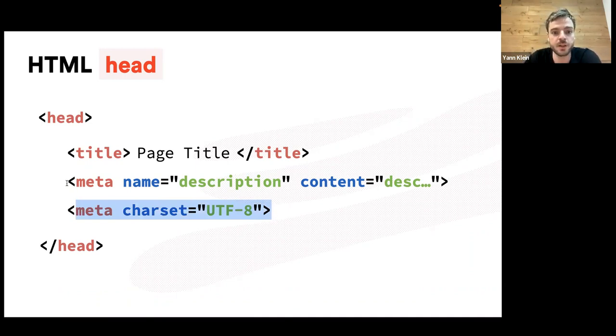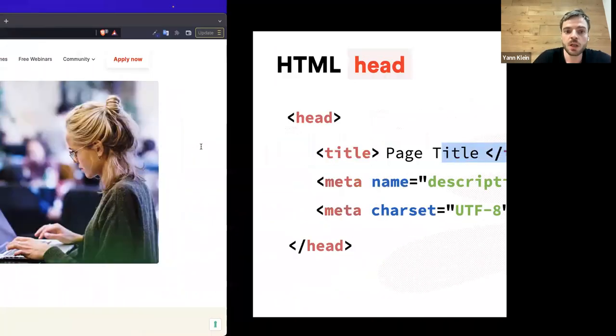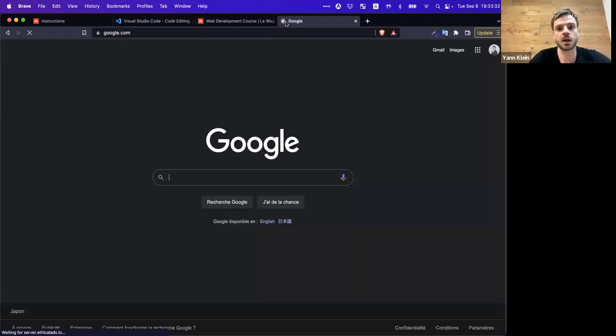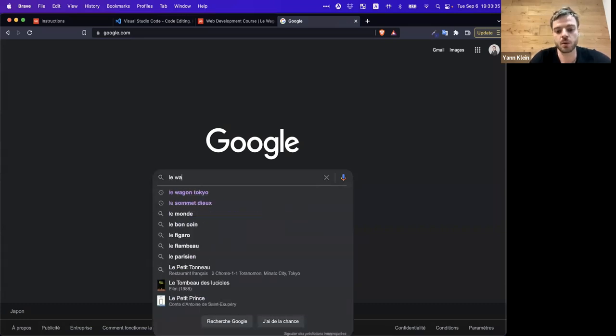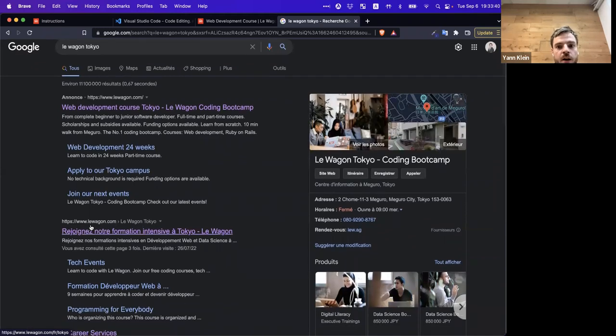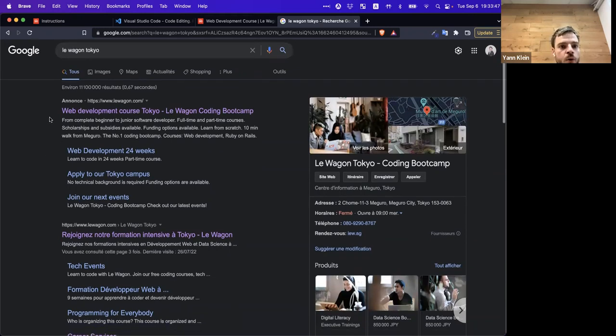Another very important meta tag is the meta tag description. The meta tag description, which has in its content a description of your website, together with the title, are actually used by Google whenever you search for a website on the internet. So as you can see here, I searched for Le Wagon Tokyo on Google, and Google has a beautiful, well done title for Le Wagon Tokyo and a description.